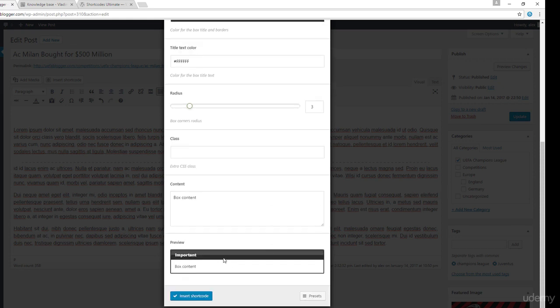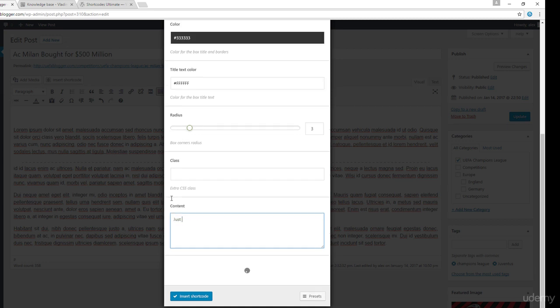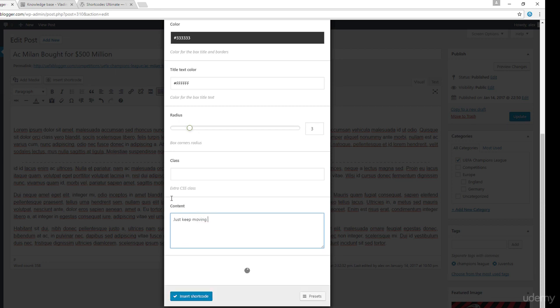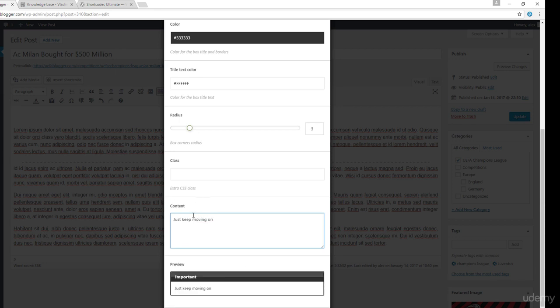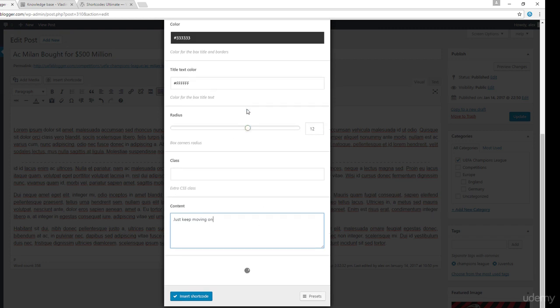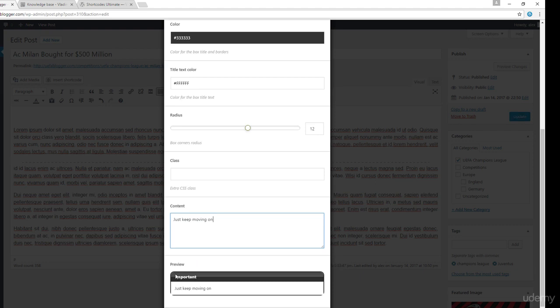Now in here, we can see how the box is going to look. Let me first of all change the content quickly inside and say, just keep moving on. All right, just keep moving on is the message. Now in here, we can change the radius and see how the preview looks. You can see that the edges are now rounded a bit more. We can go all the way here to 12. Now the edges are rounded a lot more.